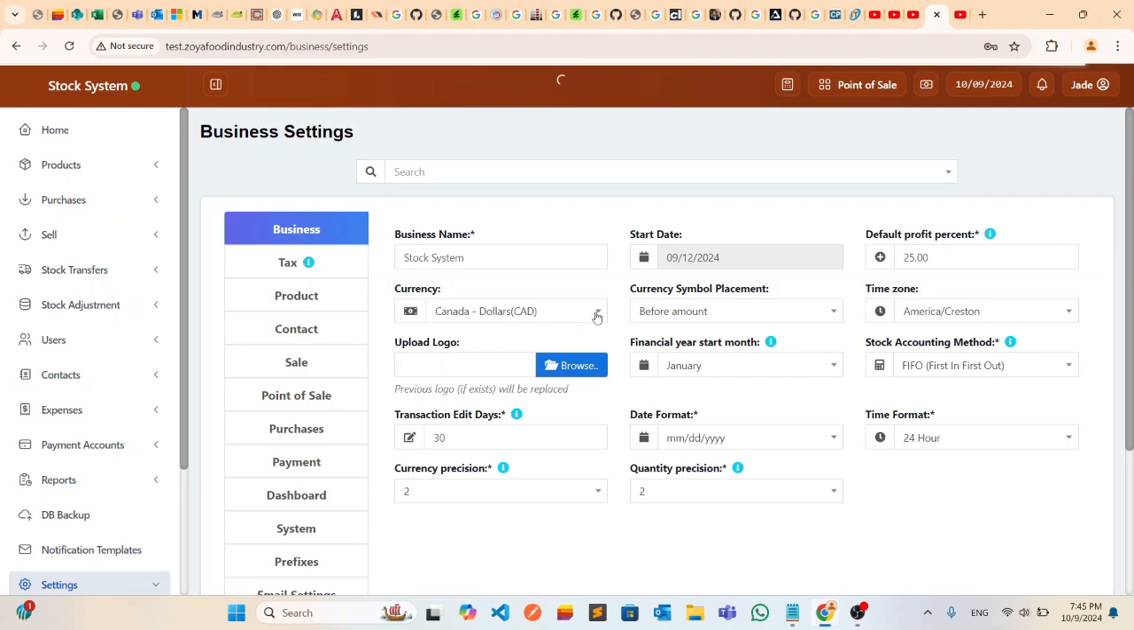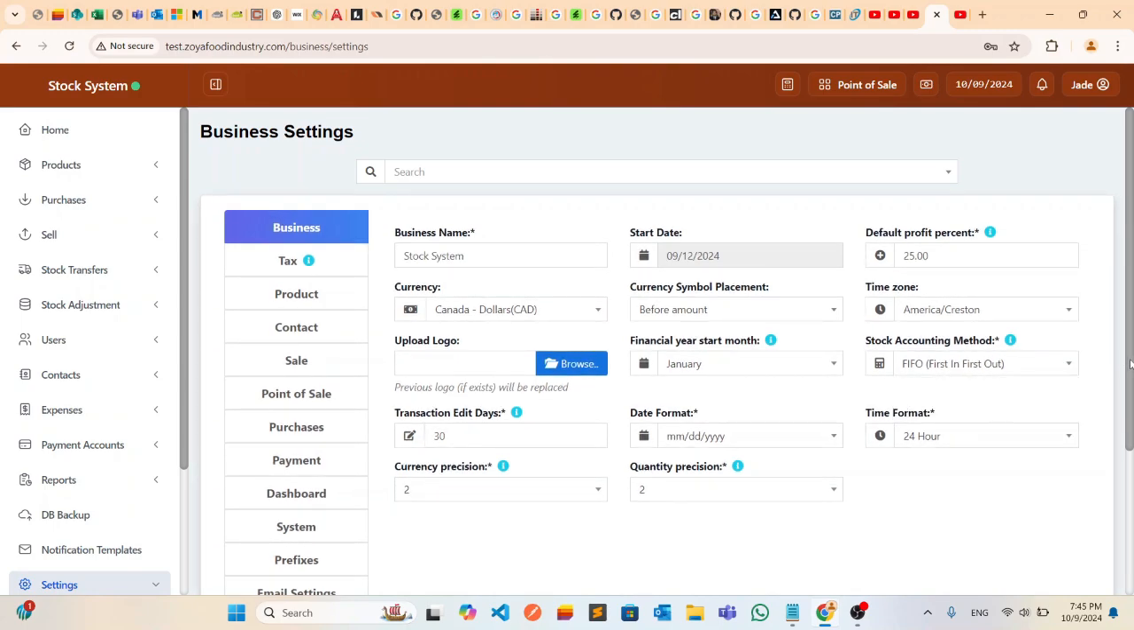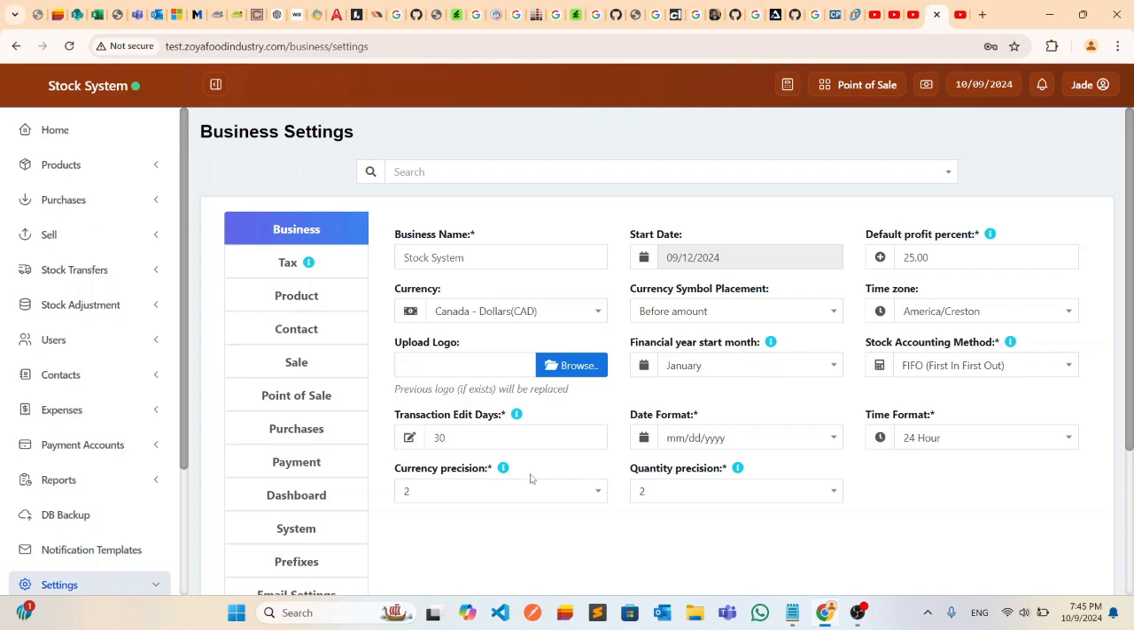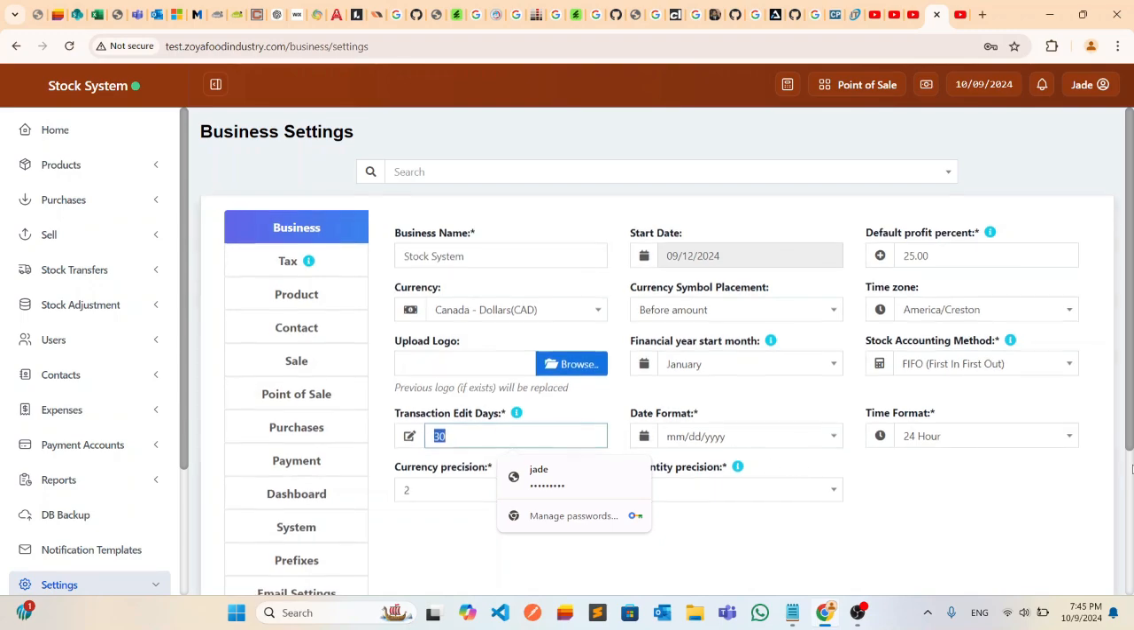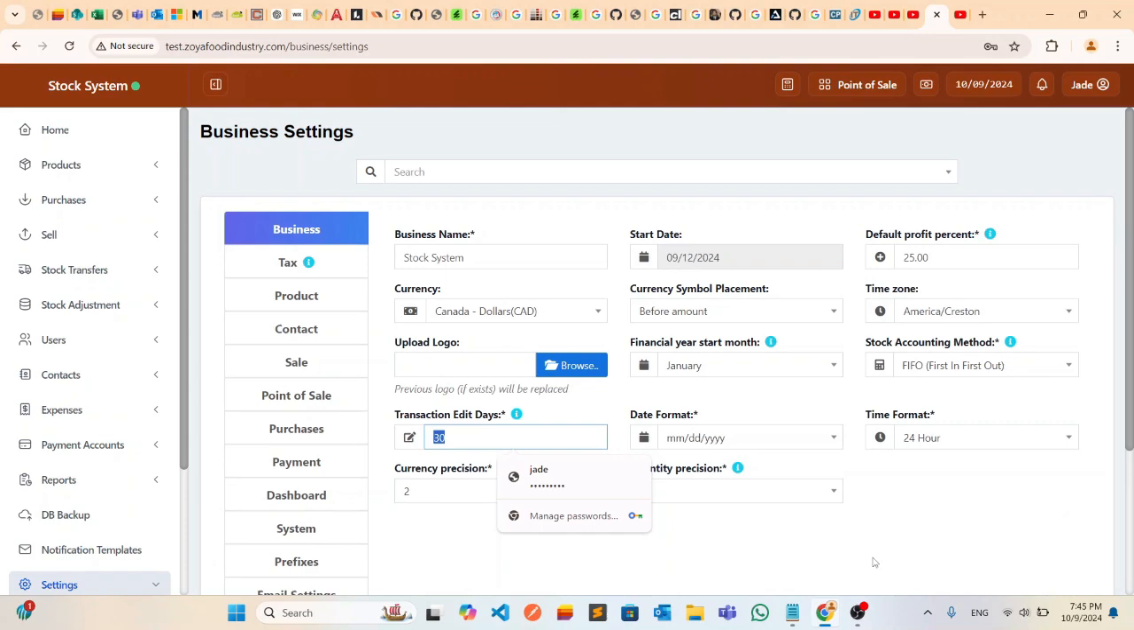And the currency, you can change currency from here. The time zone, the logo, if you want to change your logo, and the financial year start, from which month your financial year is starting. This is the stock accounting method, first in first out, last in first out. It is just for the stock items. And if you want to edit some of your transactions, then you can give numbers accordingly. For example, I give 30 days, then within 30 days I can edit my transactions. If I give 15 days, then after those mentioned days, I cannot change anything in my transaction. Okay.